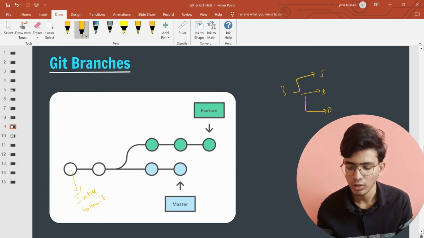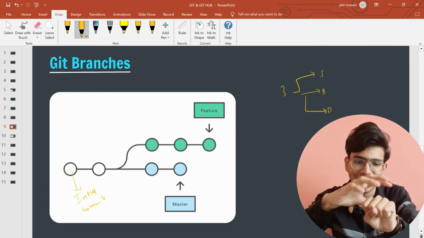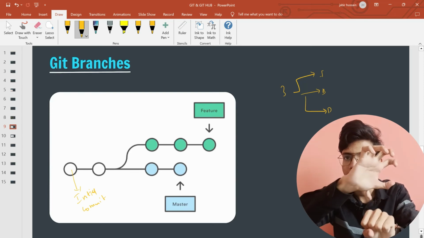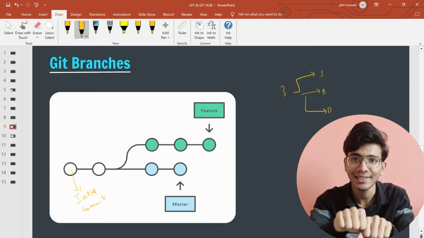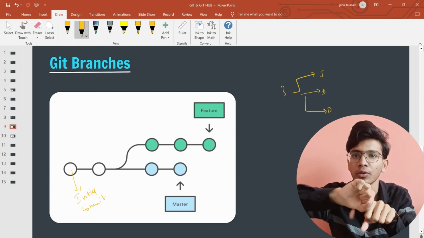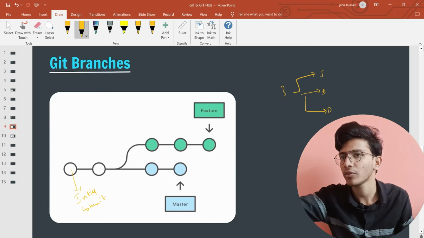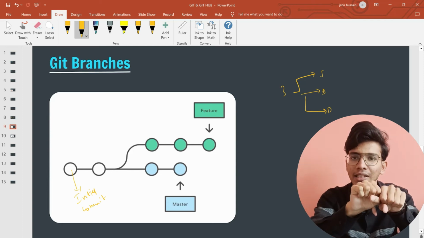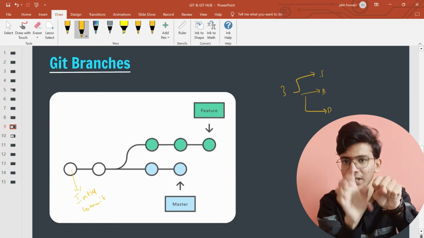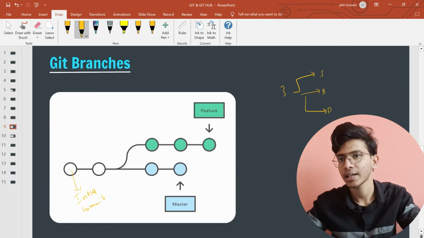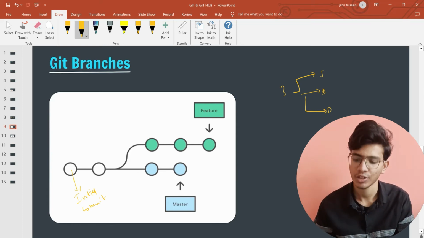So what we can do is that for this initial commit, we will create a copy, and by creating a copy, what we mean is we create a branch out of it, and in this branch a front-end developer will start working on it. Similarly, a back-end developer will create a copy of this particular initial commit, and he will continue his own work by creating a branch.